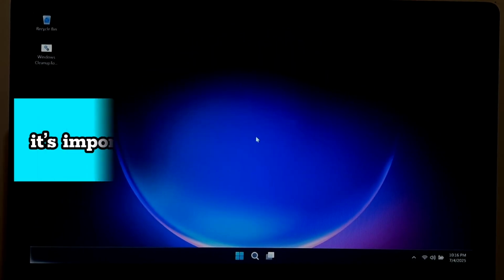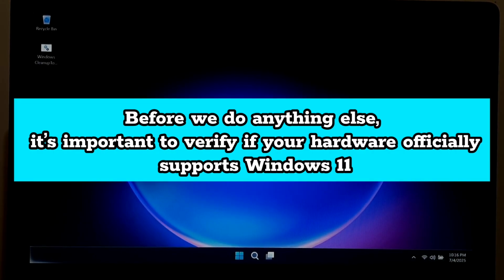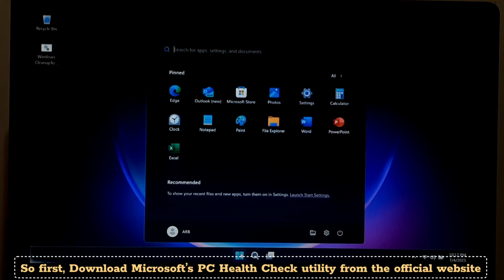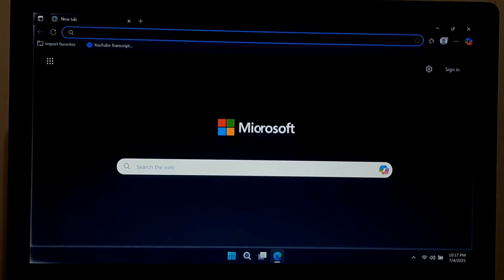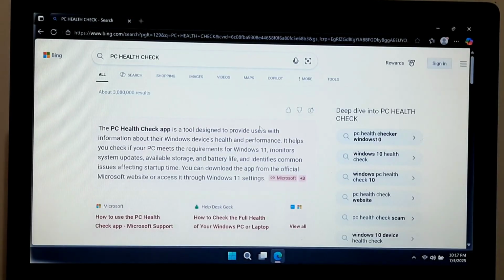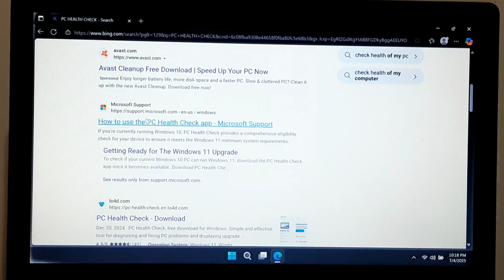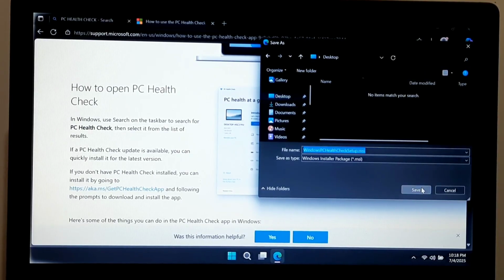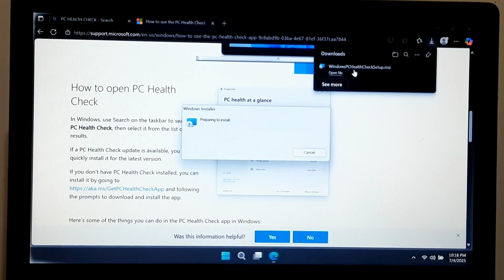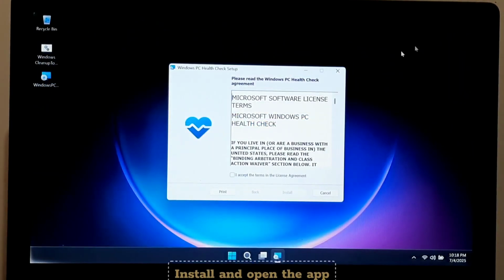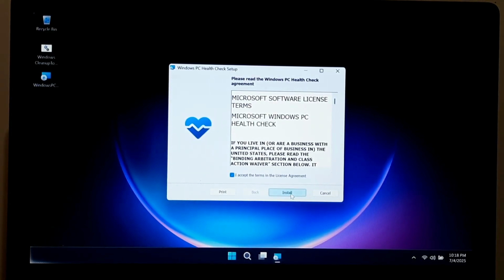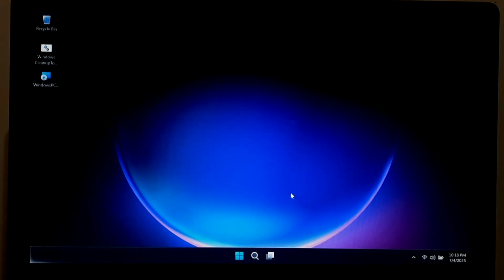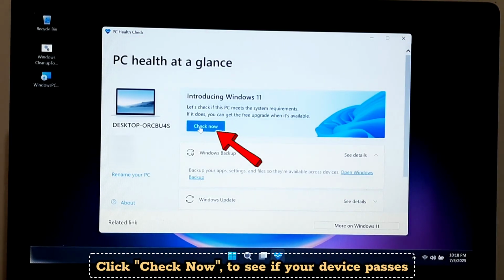So let's get started. Before we do anything else, it's important to verify if your hardware officially supports Windows 11. So first, download Microsoft's PC Health Check utility from the official website. Install and open the app. Click Finish. Click Check now to see if your device passes.